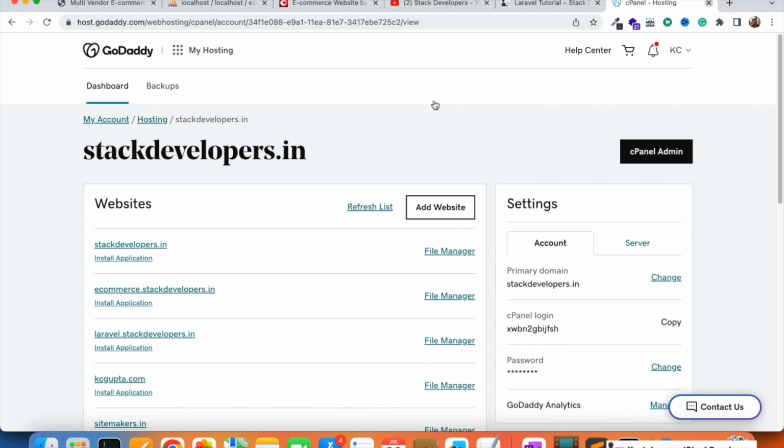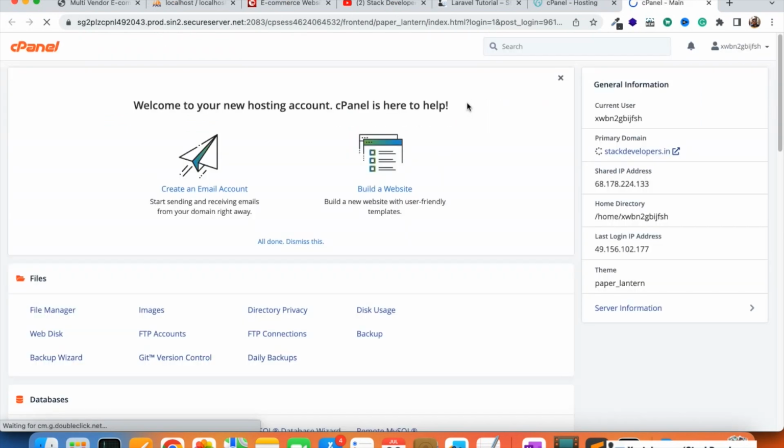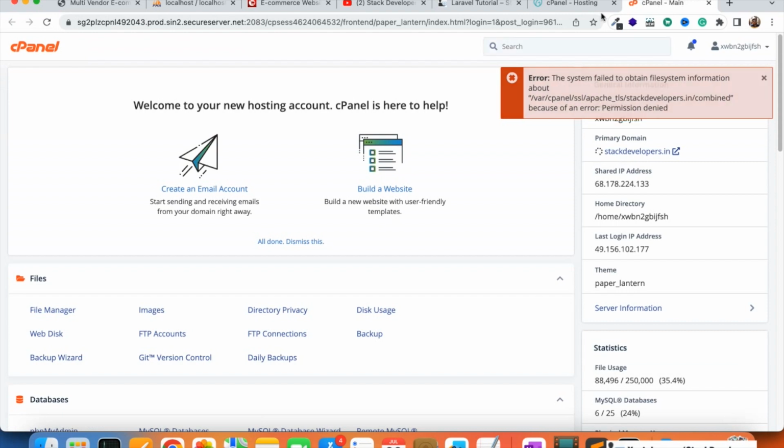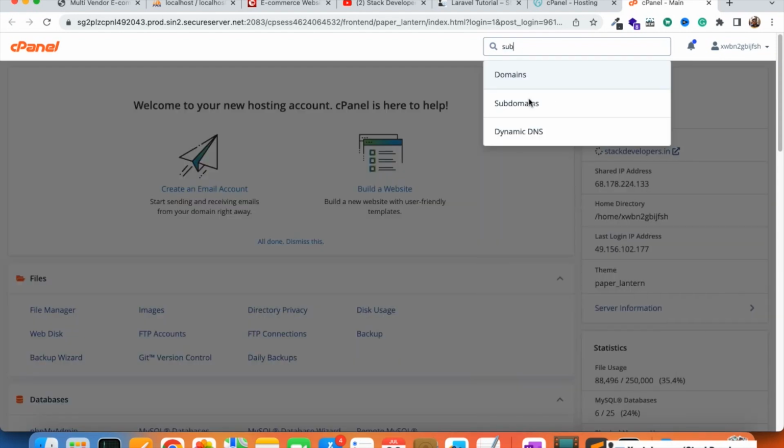Once you have registered, you will get this cPanel. You are going to click on this cPanel admin, where you can see your domains as well. I have some other plan, the deluxe plan, in which I can host multiple websites, but you can go for the economy plan, the cheapest plan. You can go with just one website, you just require to create these subdomains. After reaching here, you can just click on subdomains.